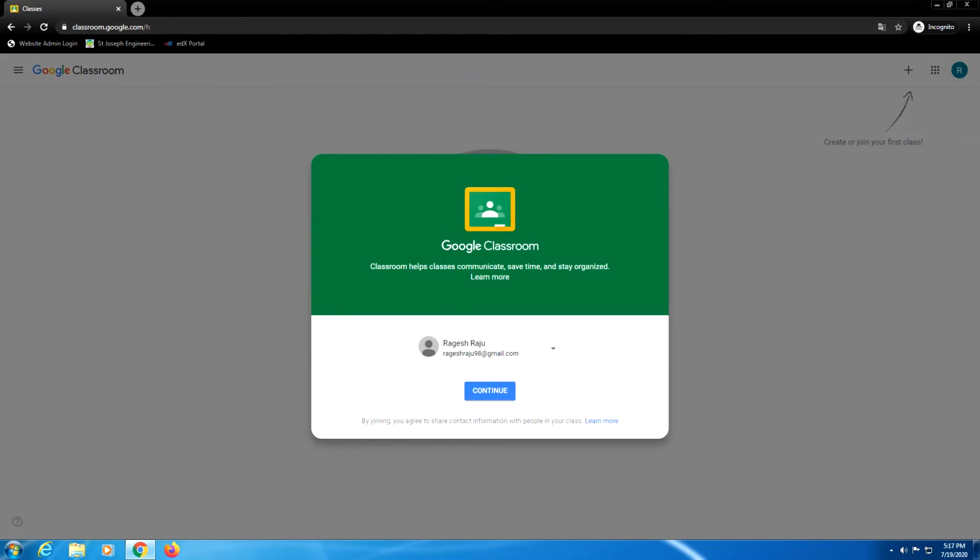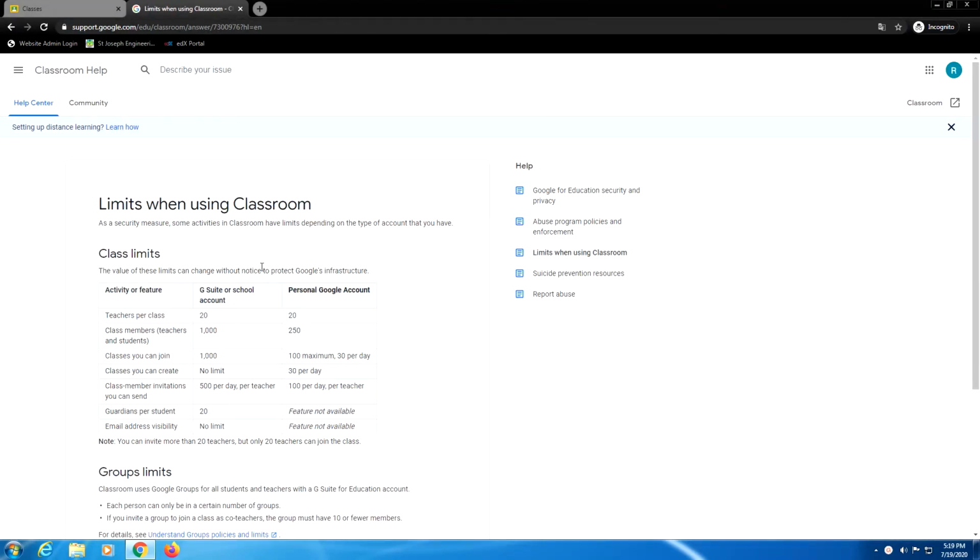This Google Classroom can be created using your personal Gmail account, or using an institutional or educational account. We'll see the difference between a personal Google Classroom and an educational Google Classroom, also called a G Suite Google Classroom. There are different limits mentioned here. A personal Google account classroom can have a maximum of 20 teachers and a total of 250 members. That is, a single classroom altogether can have 250 members including students and teachers.